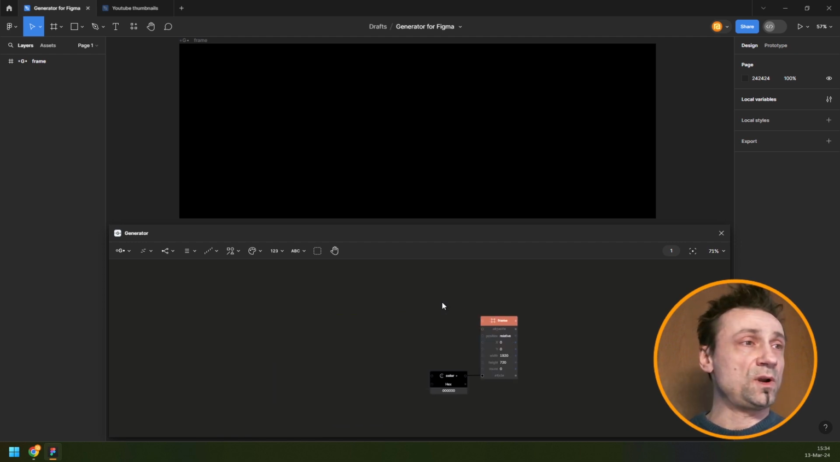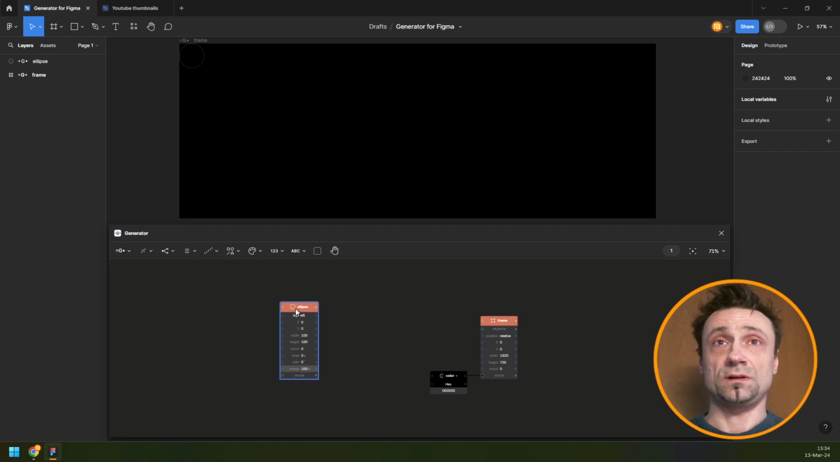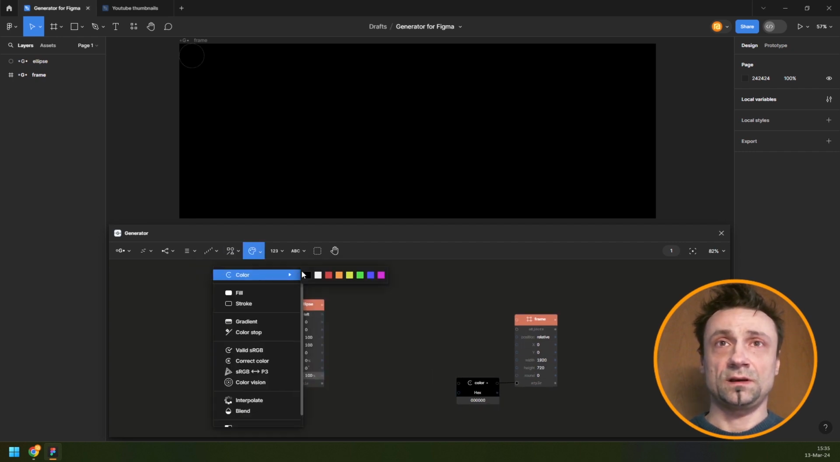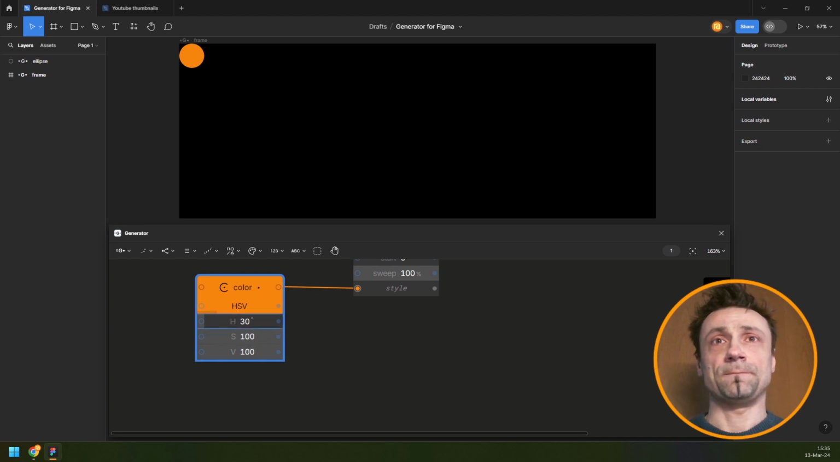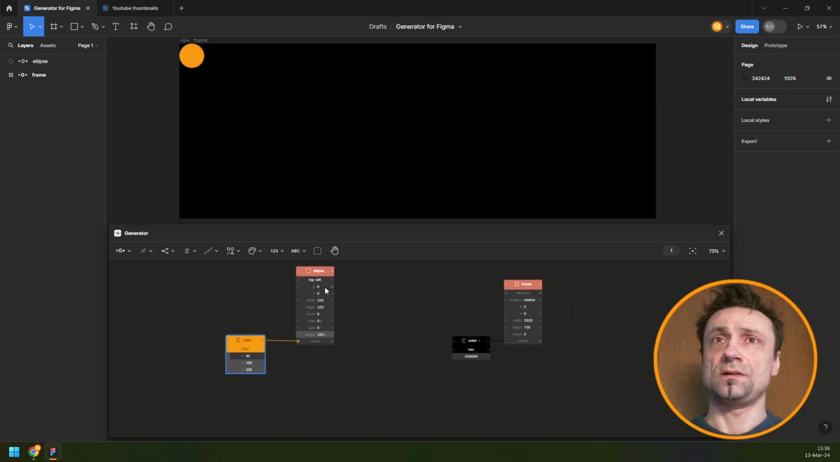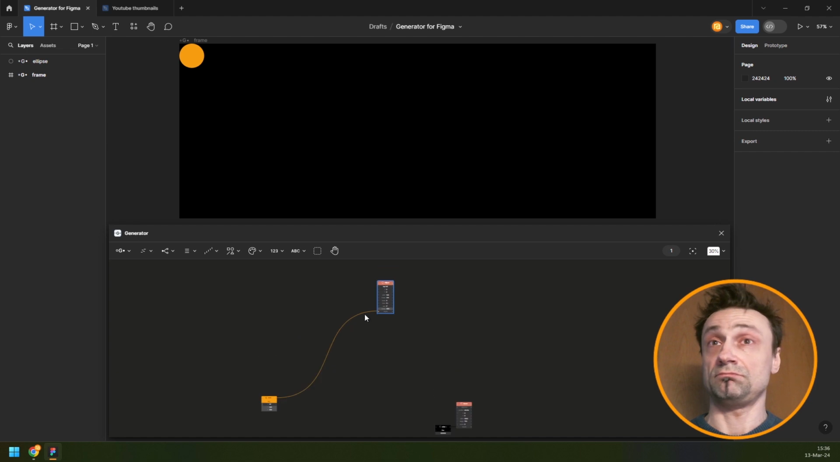I think I'm going to try something with circles. So let me get an ellipse. Let me get a color. I think I want something orange because that's the color of my brand. Maybe not this orange, but it doesn't really matter at this point. Maybe a bit more yellow, something like that. So what am I doing? I guess I will try randomizing them to see what I get.